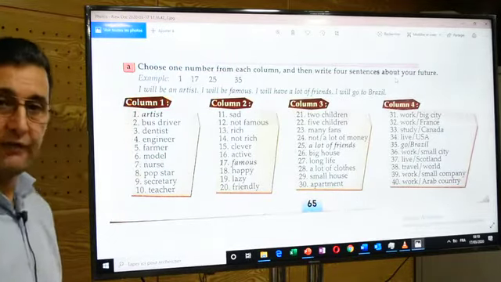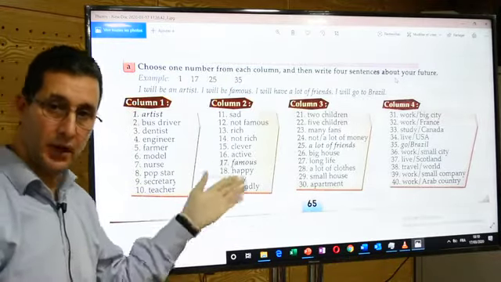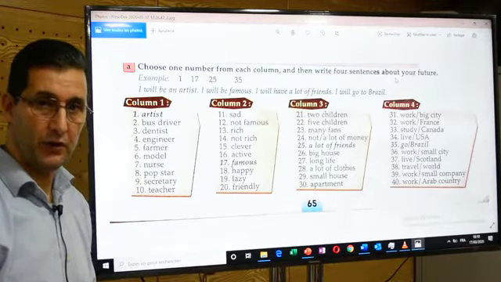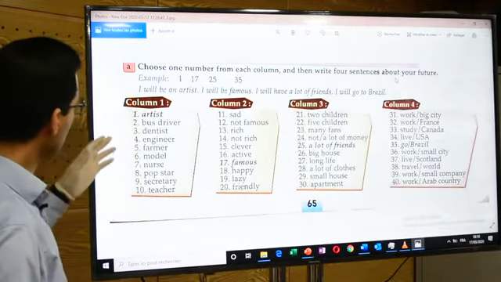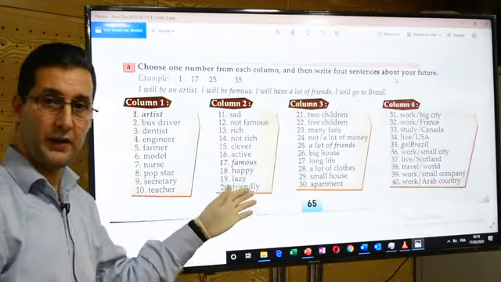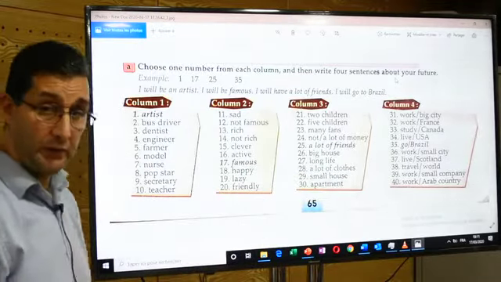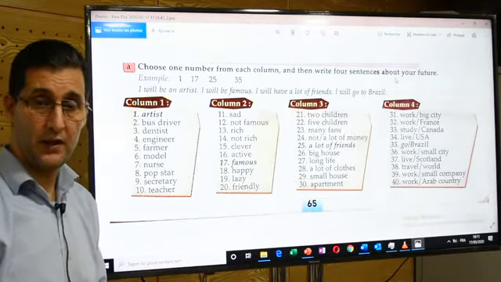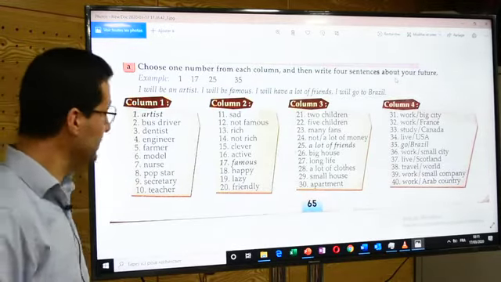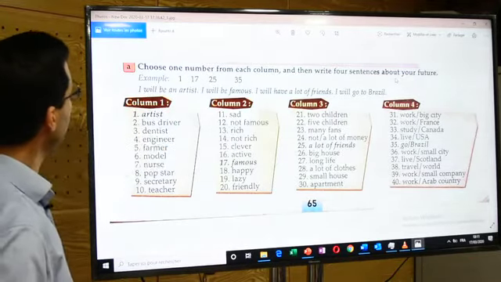Now here we have 4 columns. Column number 1, column number 2, column number 3, and column number 4. We're going to choose one word from here, another word from here, another word from there, and the other word from column number 4, and let's try to make sentences using the simple future.